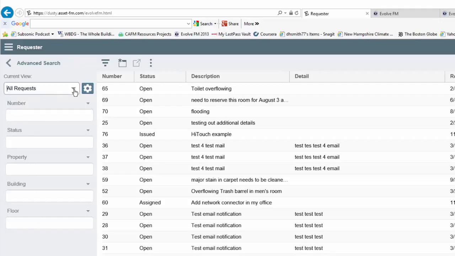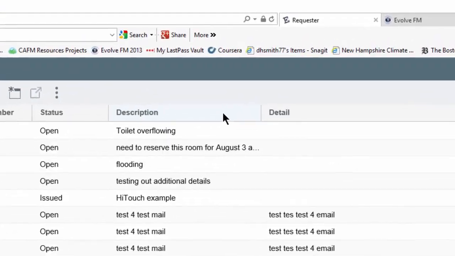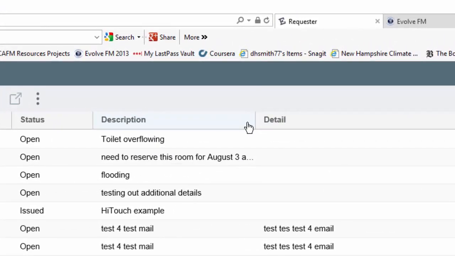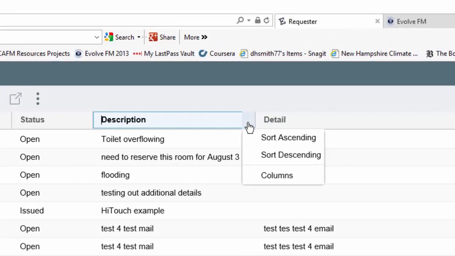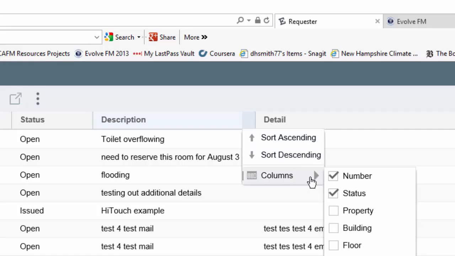We can set up views, and in this case I only have the all request view. But if I set up a personal view, I'd have choices of view here, and I can also set up a default view. The other thing you want to be aware of as you're navigating around is the right hand edge. As I go to the right hand edge of this column, it changes to a hotspot, and when I click on that, here's where I can sort ascending and descending. This really isn't any different than it was in the old Evolve.